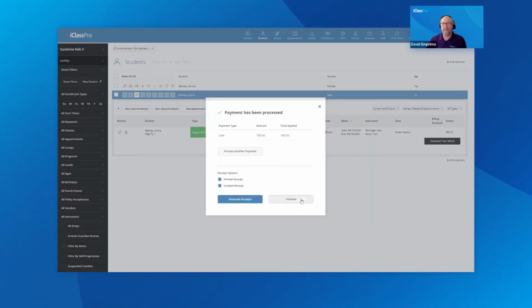As long as that payment, well, in this case, it doesn't matter if the payment's successful or not. As the staff member, I've already saved the change. So he is enrolled in those blocks. If the payment had failed, he just would not have paid for them.